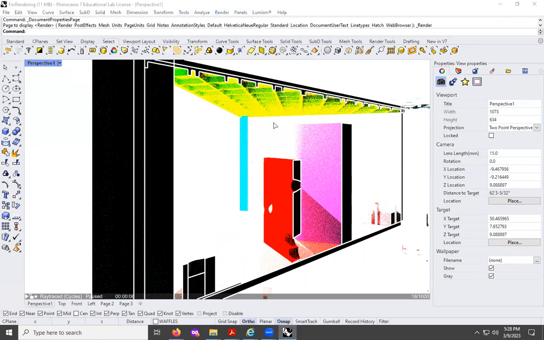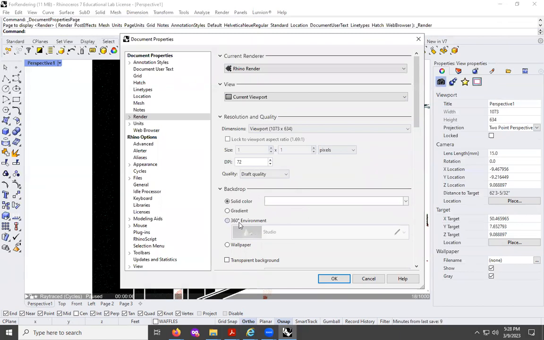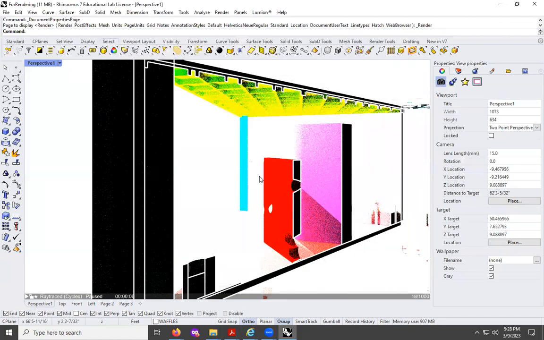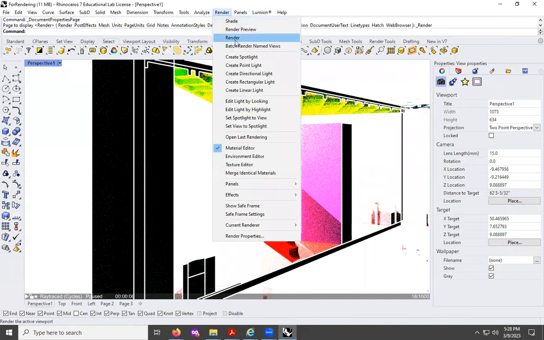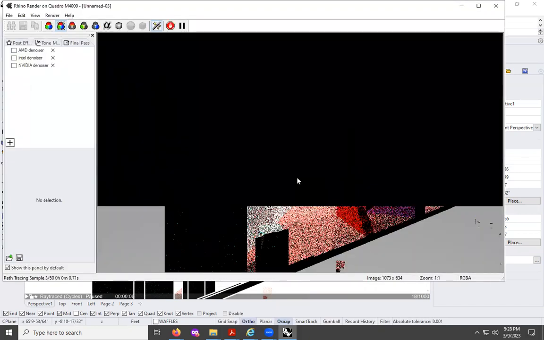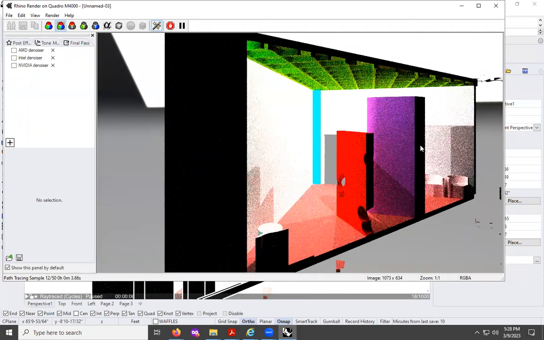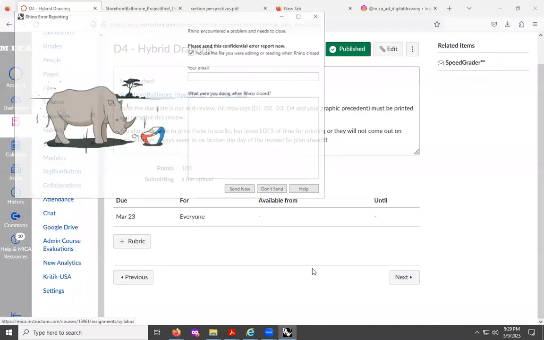So if I go back to render properties. It's still looking kind of nuts. Let's see if it gets any better if I render it. Okay, so that's starting to look a little bit better. I think I just have a lot of crazy colors in here, which is contributing to this being a little nuts. But I can use my denoisers on this. So whichever one works on your computer, it will depend on your graphics card.